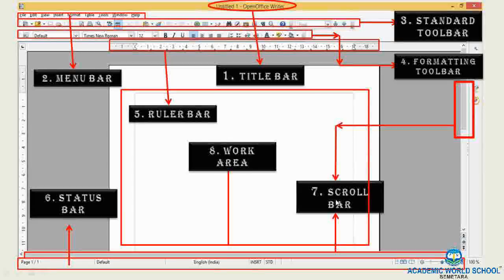And the most important component of this window is the work area. This is the area where you can work. Suppose you want to write a letter, at that time you are going to use this white space for writing a letter. You want to insert a table, you are going to use this white space. So this is why it is called a work area.